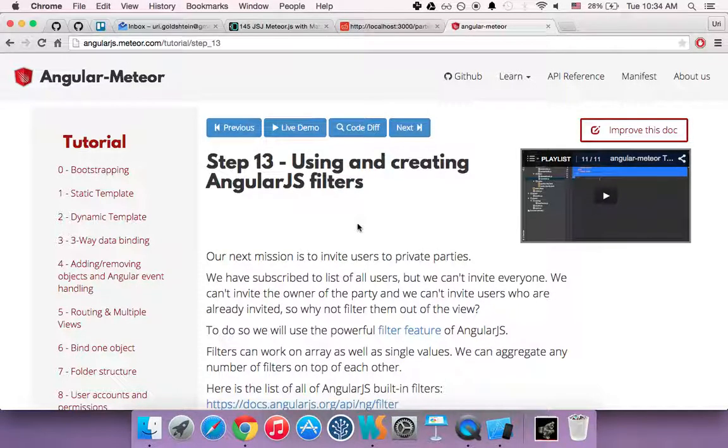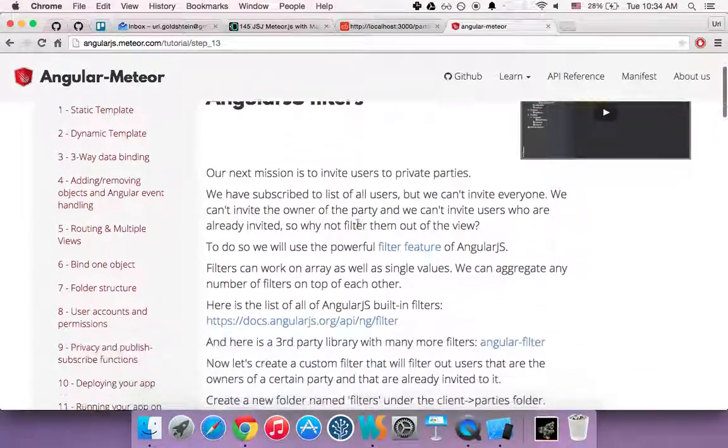So in this example, we're gonna use AngularJS filters, which are a very nice feature of AngularJS, and we're gonna use them to make a little bit of order on our templates and prepare for our private parties and for inviting users to our private parties.